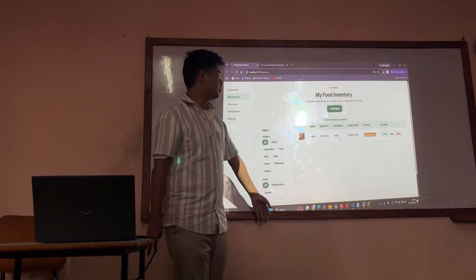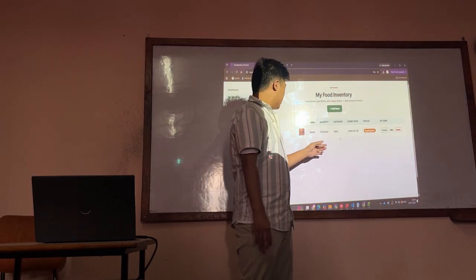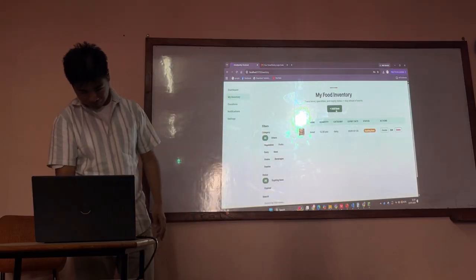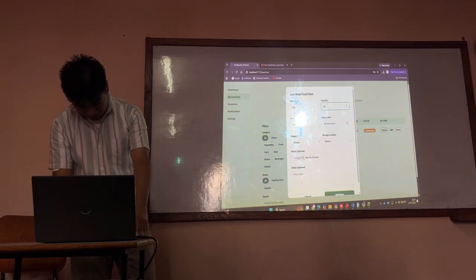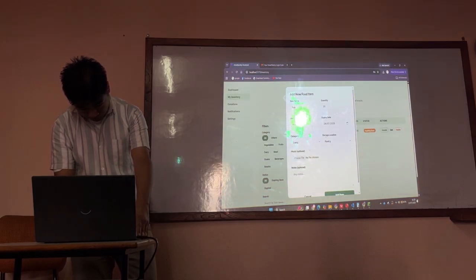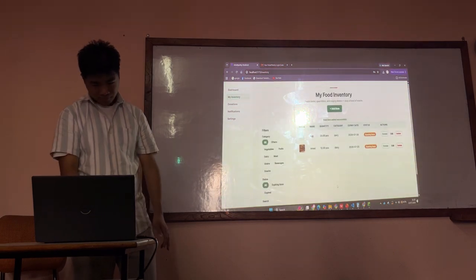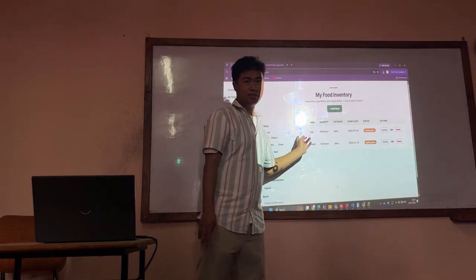As you can see here, the bread has been added successfully. You can see the interface here also. Now we will add a food we are going to donate without a photo. As you can see, we have also added the egg here without the image, which worked perfectly.